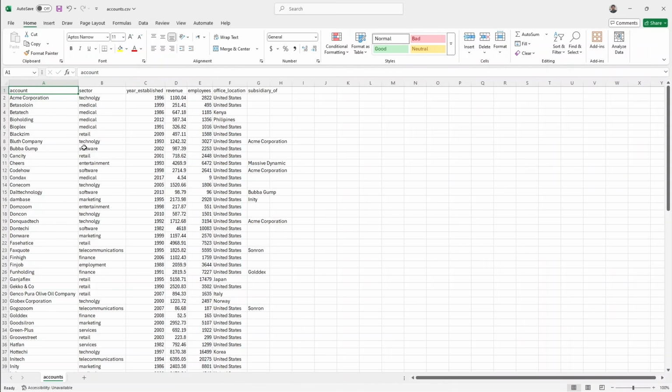Now as you can see, these are the company's data, and these are the companies here, and this is the sector in which these companies are from, and this is the established date of these companies, and this is the total revenue, and this is the employees. Each of these companies have the office location and the subsidiary information too. Overall, you can see this is all the company data. Okay, so let's view the other tables.